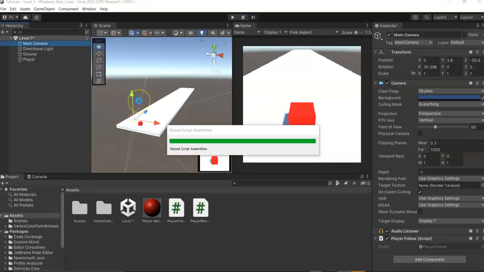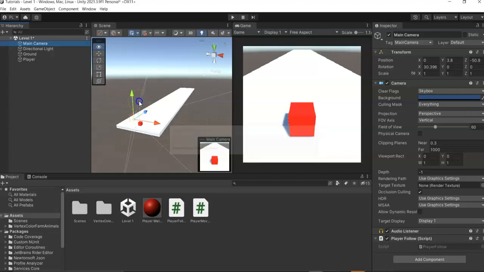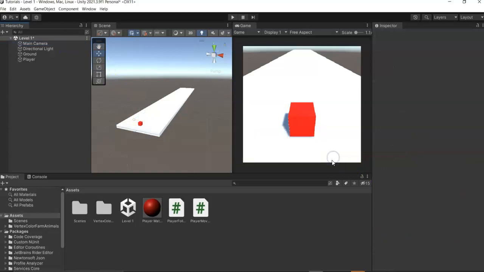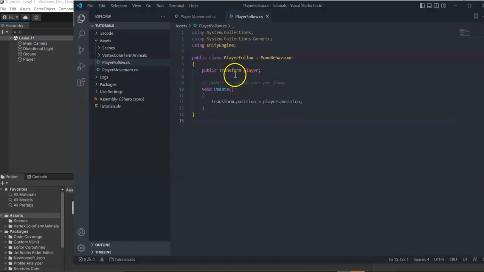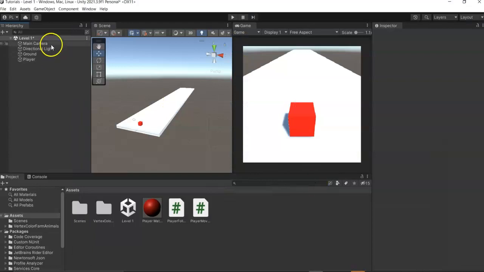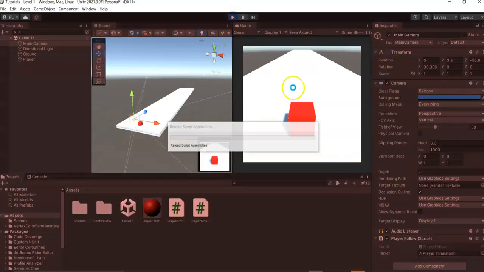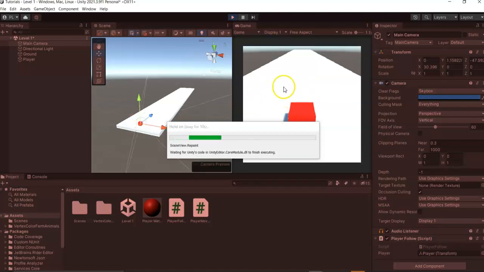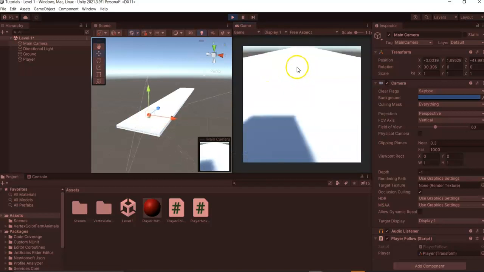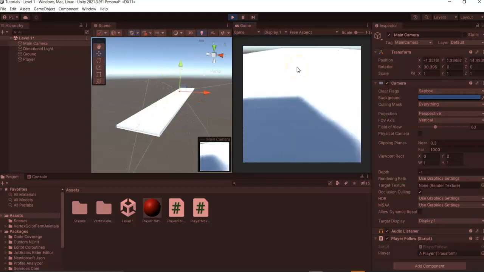Now next, we need to put in the player in our script. That's the reason we've created a public Transform here. So let's go to the main camera and then drag in the player. Now if we go play, our camera will act like the player because the transform position of the camera will follow the player's transform position. Okay, so I think it's working.